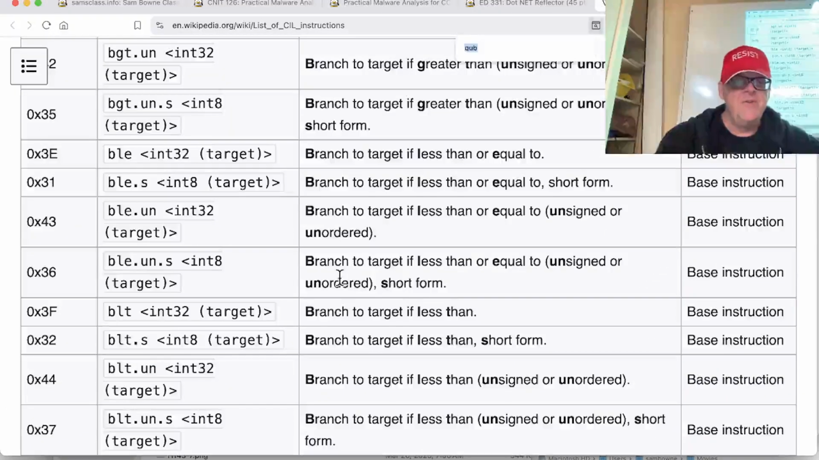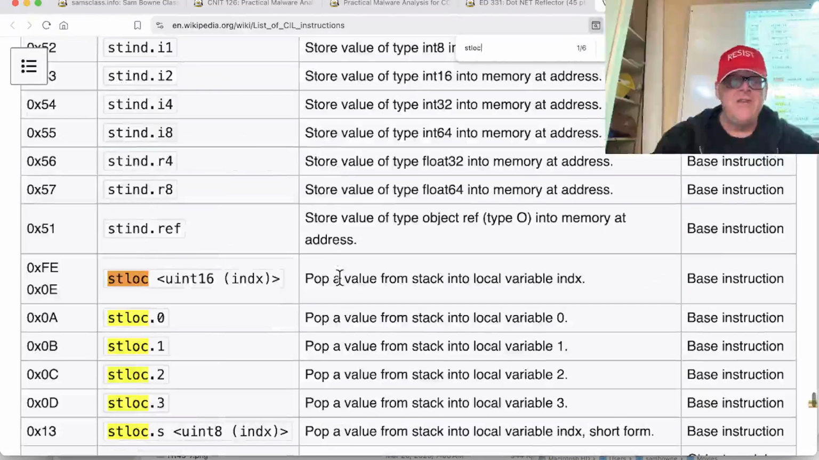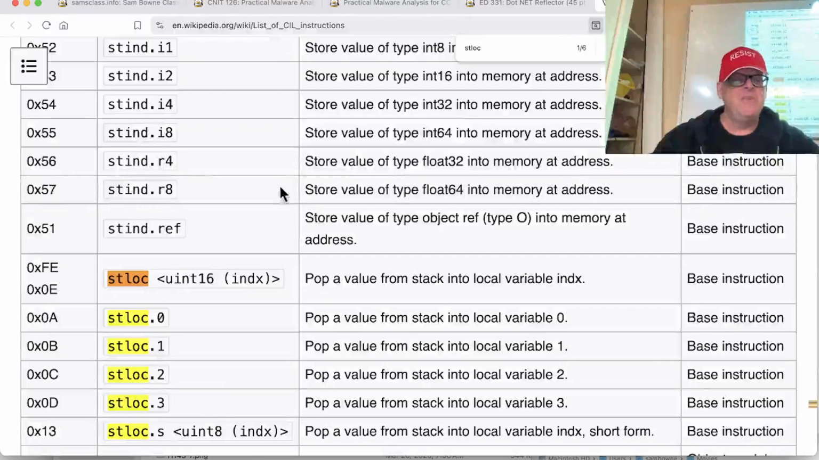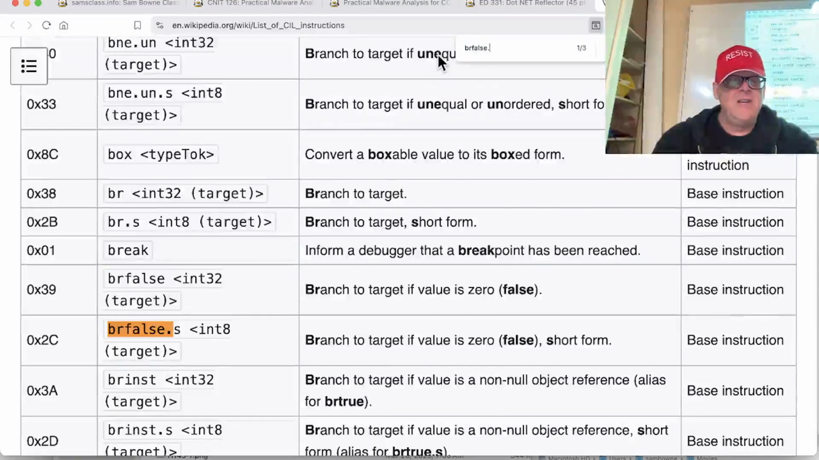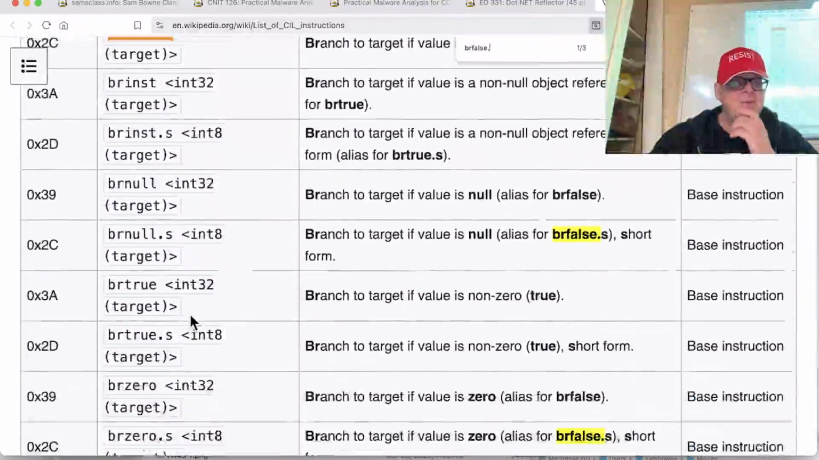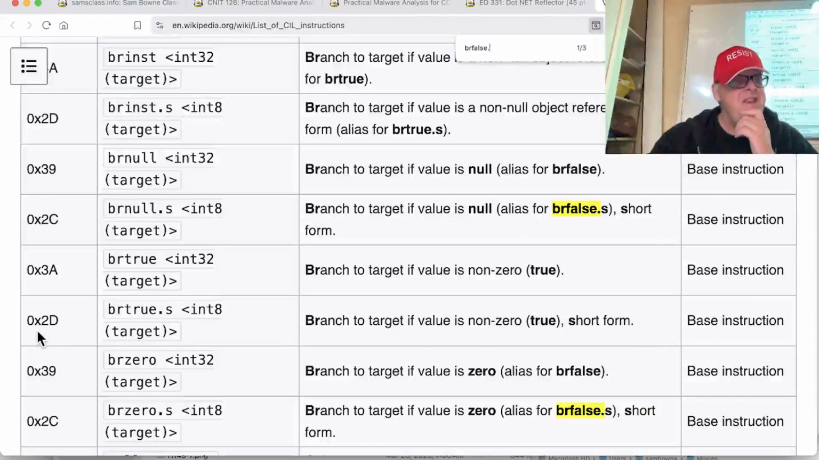So if I just do stloc.0, there it is. That's 0x0A. So it's just a hexadecimal byte for each of these commands. This is the language. Branch on false is 2C, br.false.s, which I think means short. So br.false.s, there it is. br.false.s is 2C. Now br.true.s is 2D.